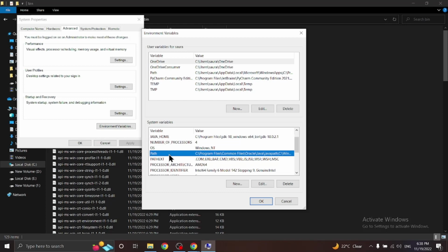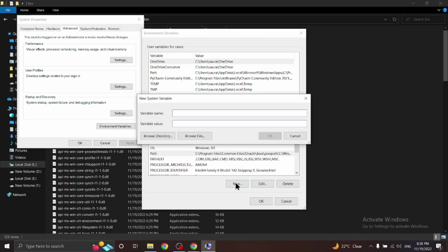Now we have to set the Java home path. For that you have to create a new variable named Java home. So for that, click on new. In my case, I have already set up the JDK into my system, so I have the Java home variable here. But in your case, what you have to do is just click on new.